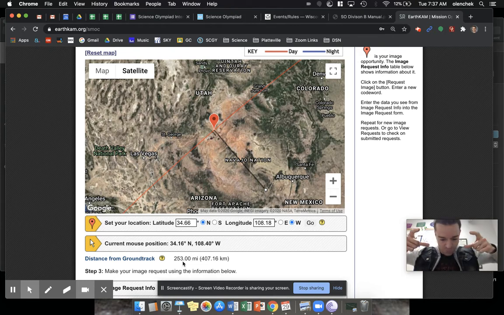That's kind of like me if I wanted to take a photo straight over my desk, have this view, but instead I was taking the photo from across the classroom. You're not going to get a great bird's eye view of it. So I want that amount as low as possible, the distance from ground track. Keeping that under 50 miles is preferable.